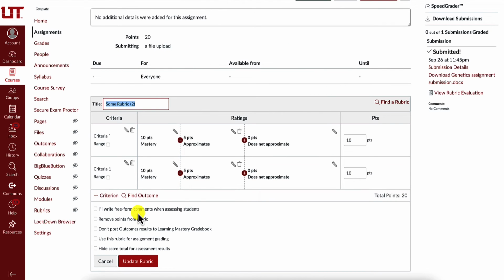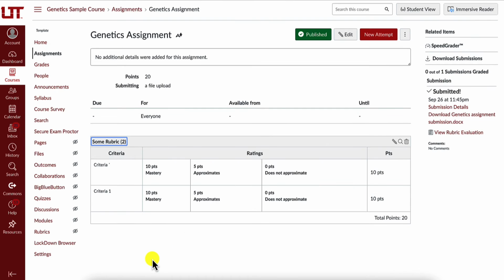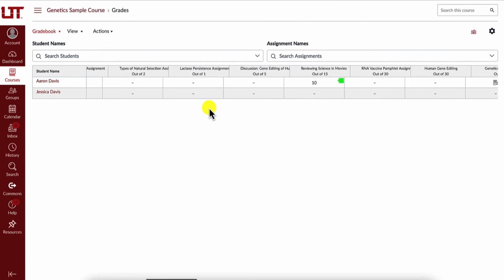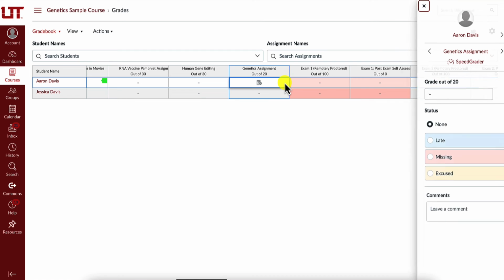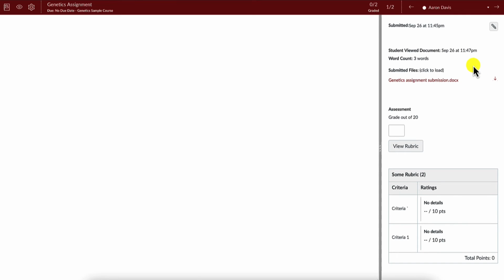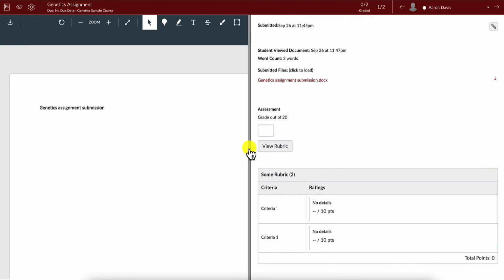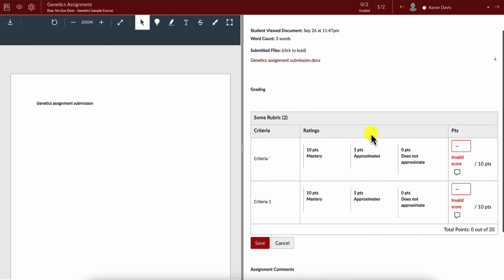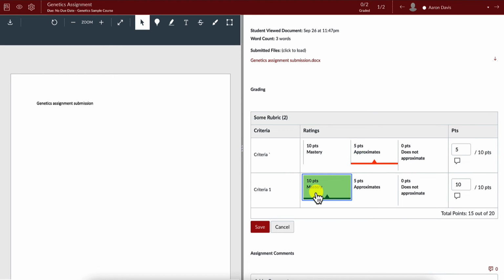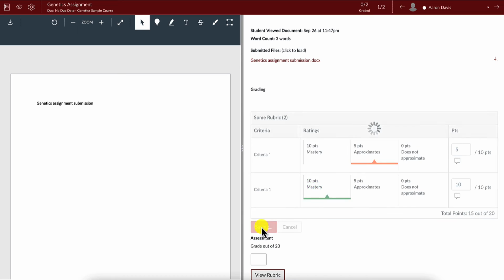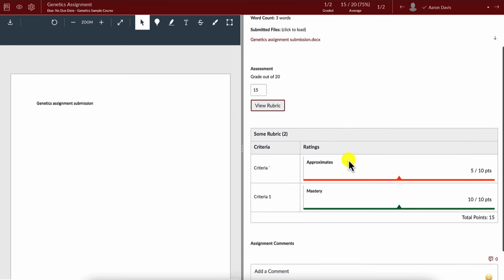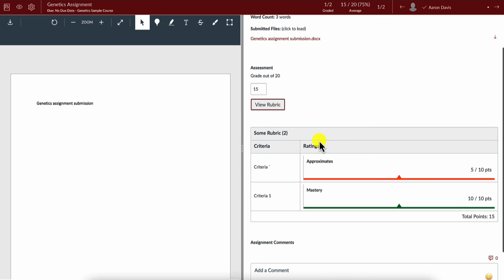If you're going to use this rubric for grading, you'll want to be sure to check the box that says use this rubric for assignment grading. Once that's been updated, you can grade an assignment that's been submitted by your student. So on the speed grader for that assignment, you'll be able to view your rubric, and based on their submission, you can assign different values based on your scoring criteria. And when that's updated, you have now graded that assignment.